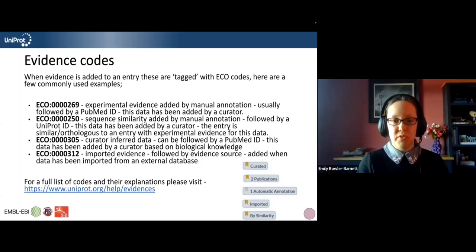Then we've got 250, that's the sequence similarity tag, shown as "by similarity". That's when you've got evidence in an ortholog. So you might have the experimental evidence in the mouse entry, but no experimental evidence, let's say, in the rat. So you'll see when you click that tag, the UniProt accession of the mouse entry, the entry where the experimental evidence is. Then we've got 305, this is curator inferred data.